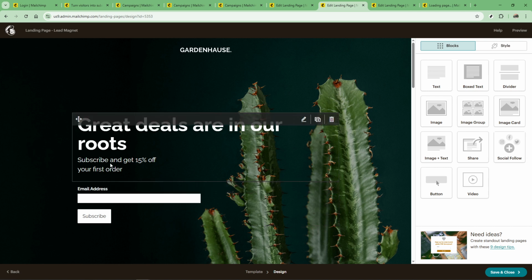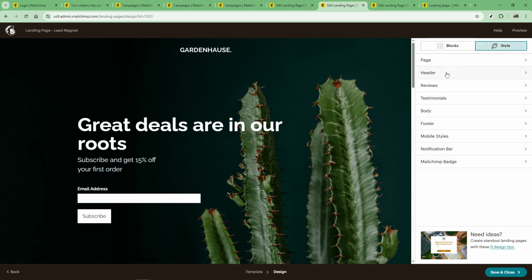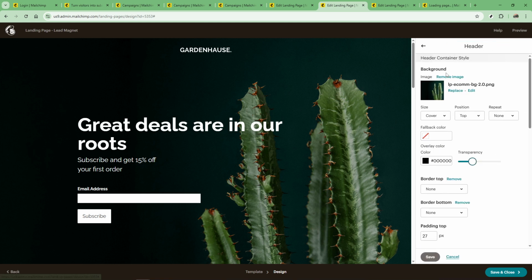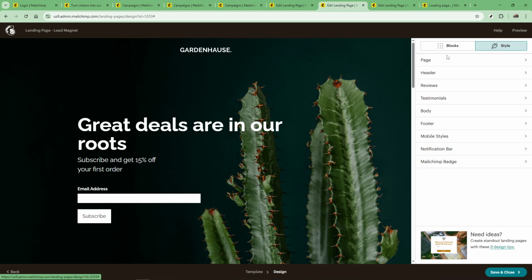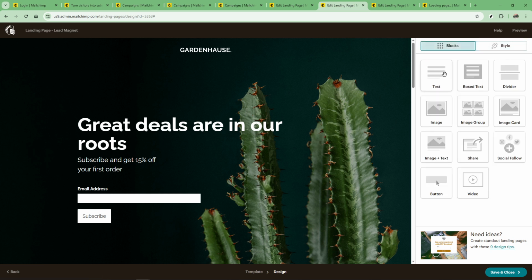Start with the header and main copy. You'll want an eye-catching headline that immediately grabs attention and a concise description that highlights the benefits of what you're offering. Reflect on the value your audience will receive and make sure it shines through in this introductory text.